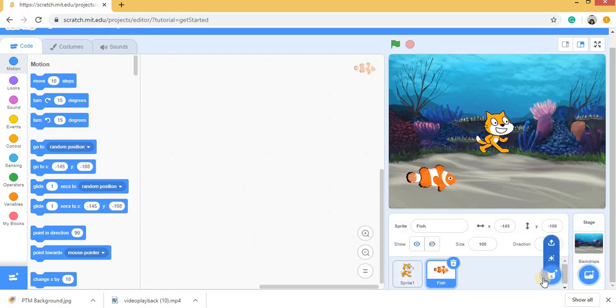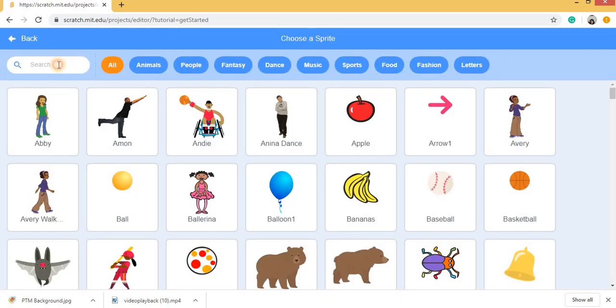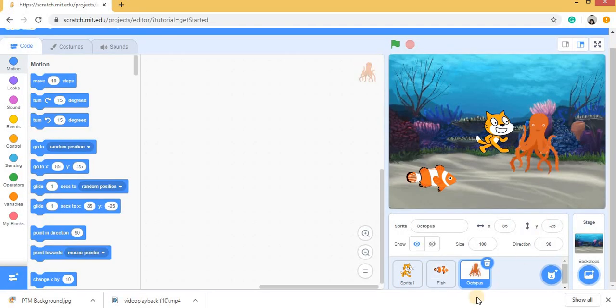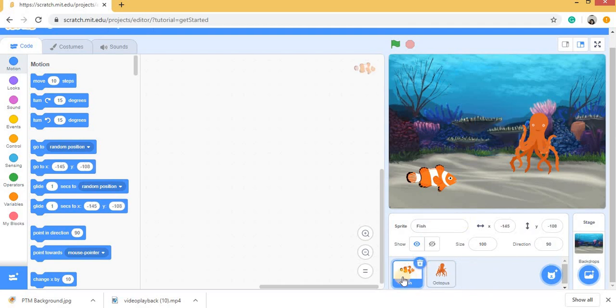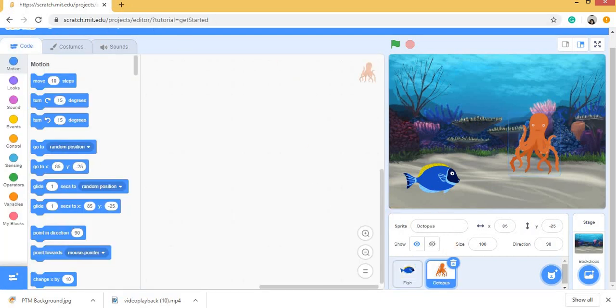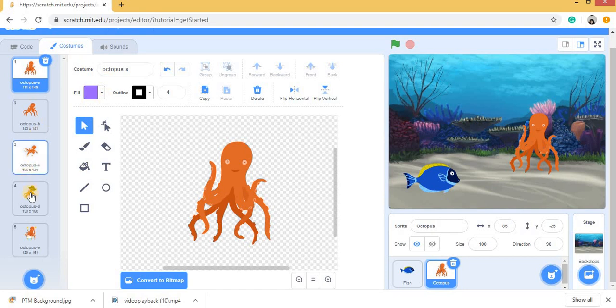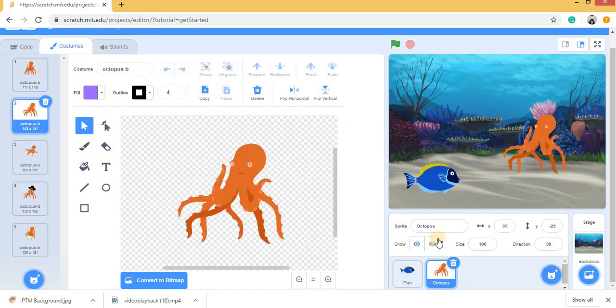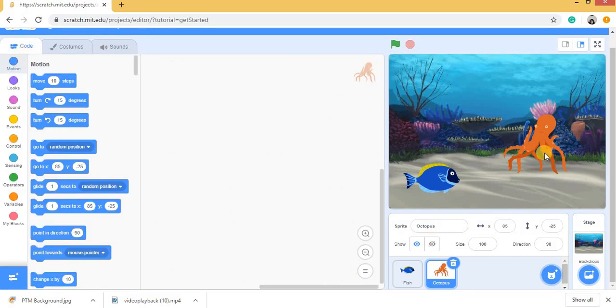Fish. And then the second sprite is an octopus. I'm going to delete the cat sprite. I click on the fish. Let me check the costumes of the fish. So there are different costumes. I'm going to select this fish and click on code and octopus. Let me check the costumes. I'm going to select this one as the costume for my octopus.